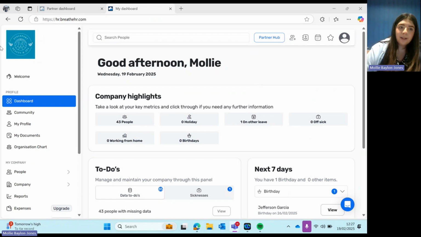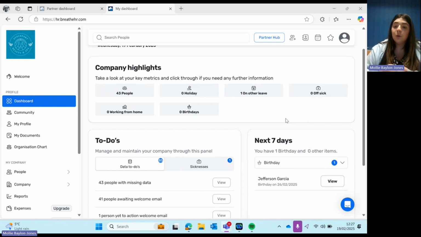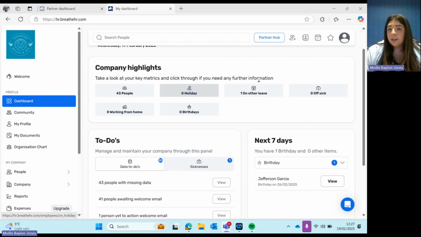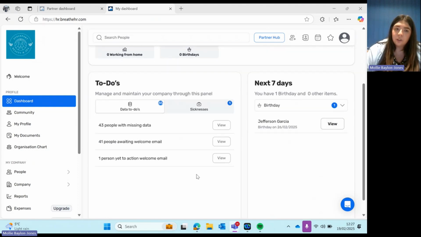So first of all, when you enter Breathe, you will enter what's called your dashboard. Now this gives you your company highlights, which gives you an overview of the whole business. So for example, in this demo account, we have 43 people on a whole. You have the amount of people on holiday. If anyone's on other leave, which is things like paternity or maternity, you've got anyone off sick, anyone working from home, and any birthdays.